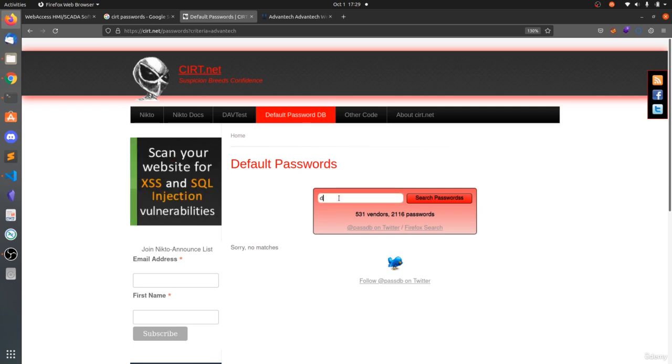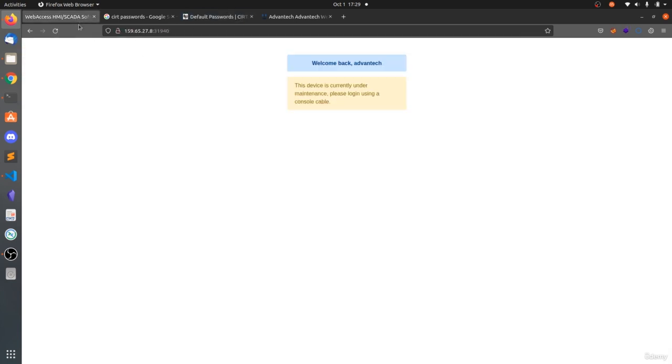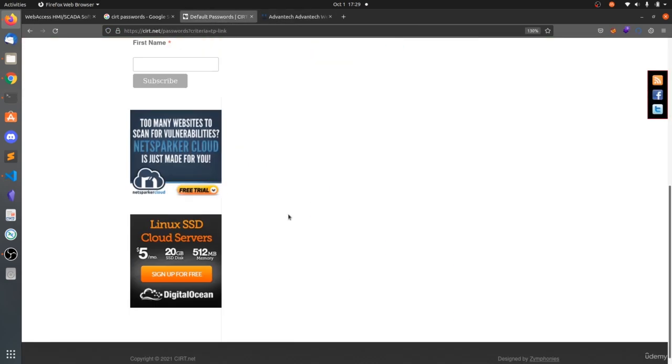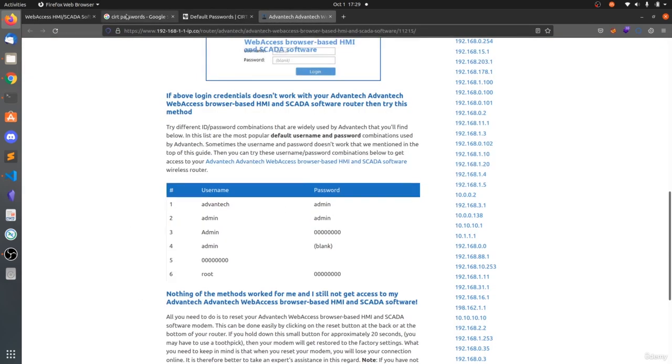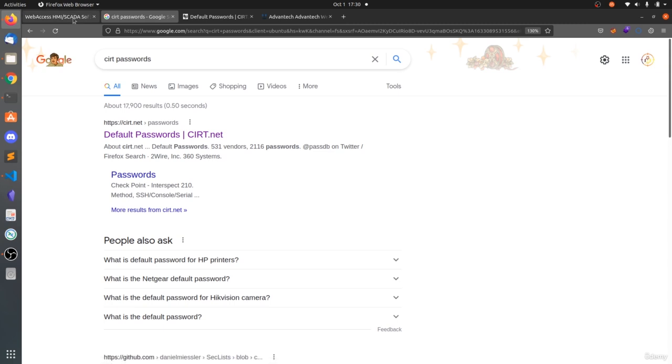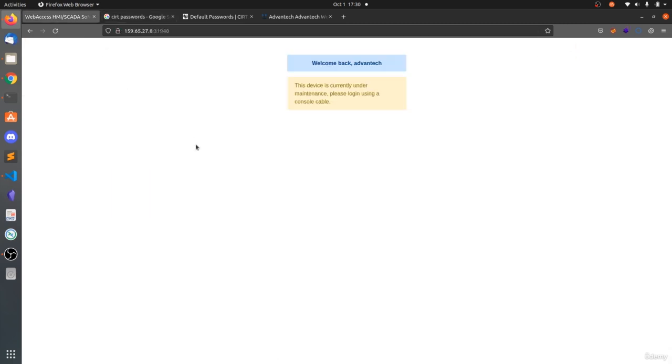You can also try for other router softwares. So if you have faced any software's login page, you can try this CIRT.net or PassDB. Also, you can Google for the default credentials. It is always an important thing to check for default credentials.